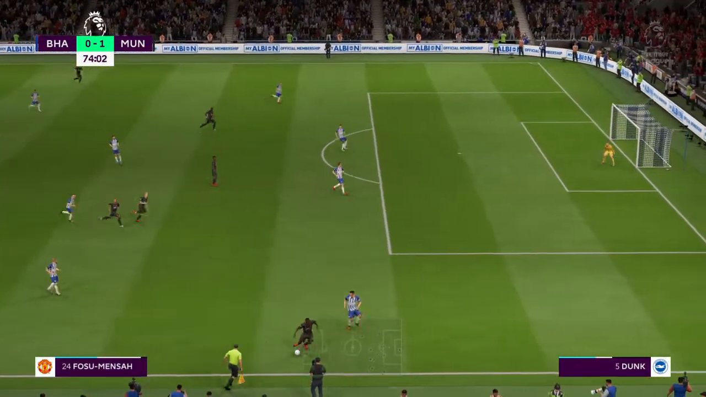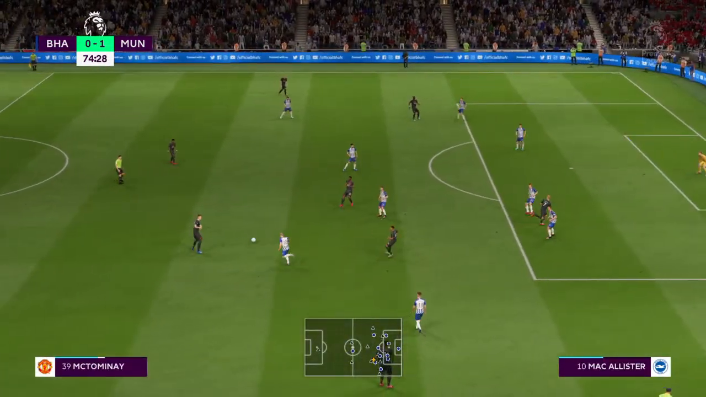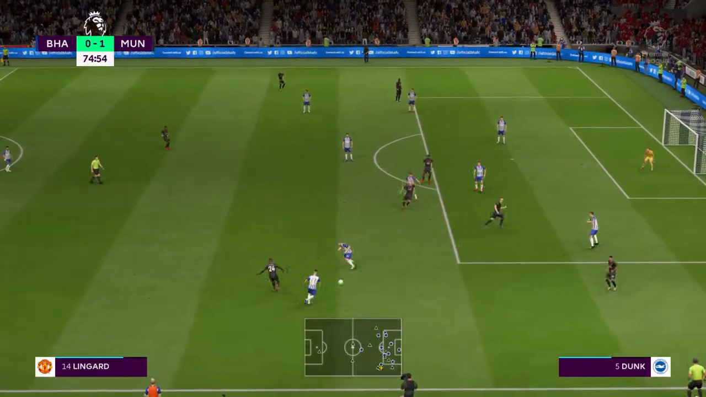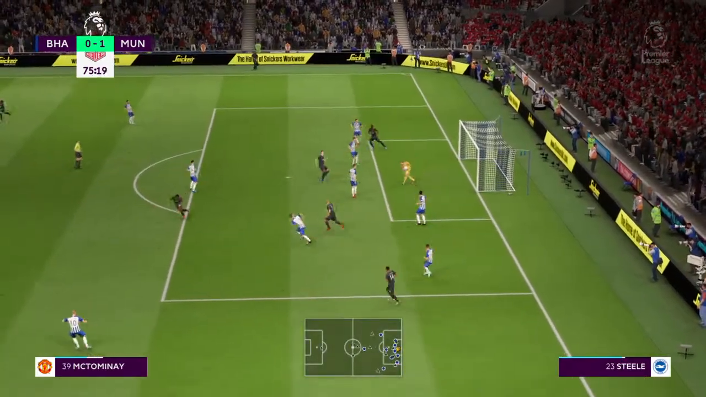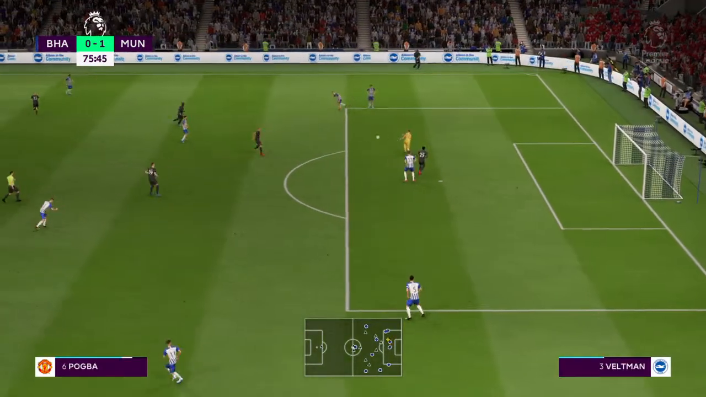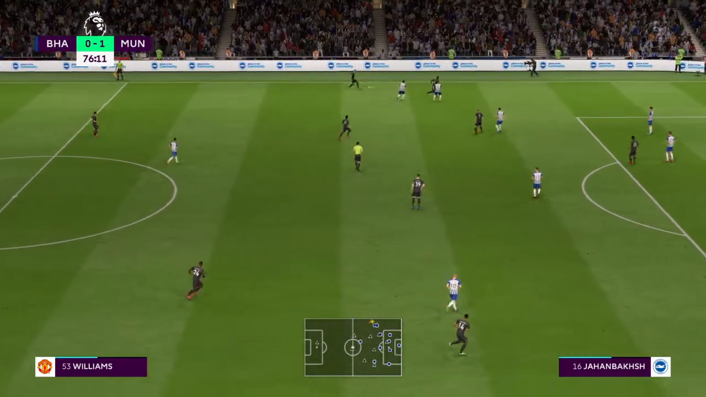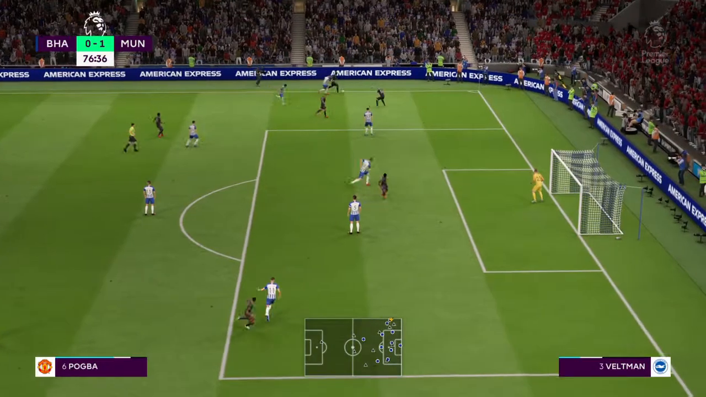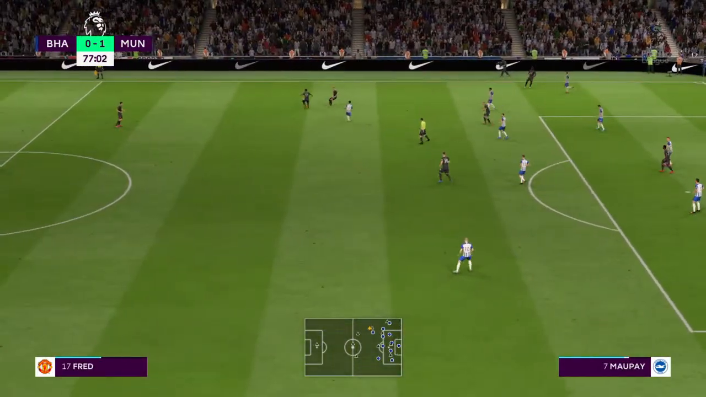Out into the wide areas now. Fosu Mensah. Good position for the cross. Could have done better with the cross. Into the goalkeeper's reach. And it's Williams. A return ball. Using his physical power to protect the ball. Well, the cross doesn't get past the first man.